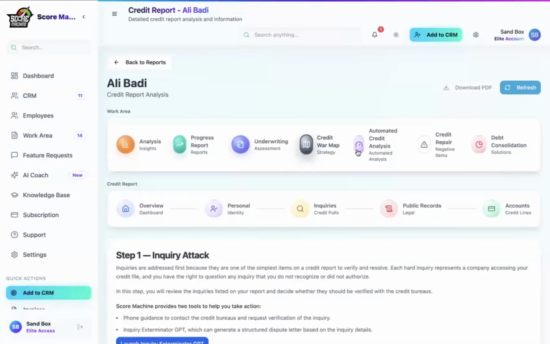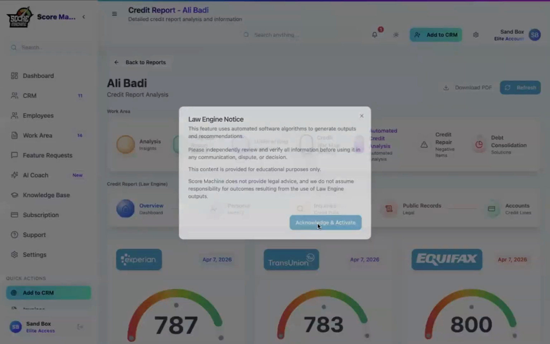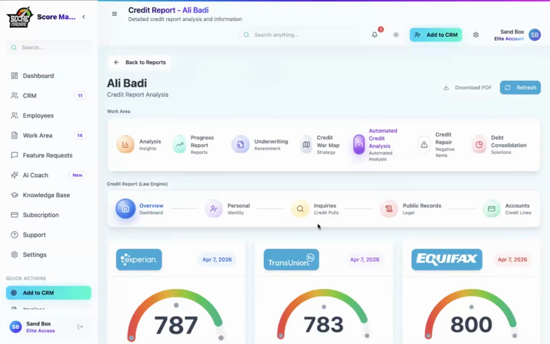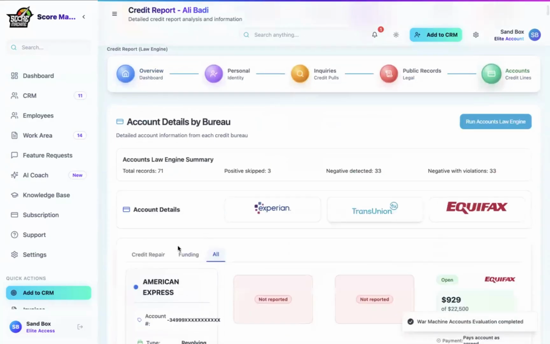Now, if we go to the automated credit analysis, we'll go ahead and agree to the terms here. With the automated credit analysis, this is going to determine the violations, if there are any, on those accounts. So what you'll do is already have this clicked here. We're going to go ahead and click on accounts. Next, we're going to click on credit repair.